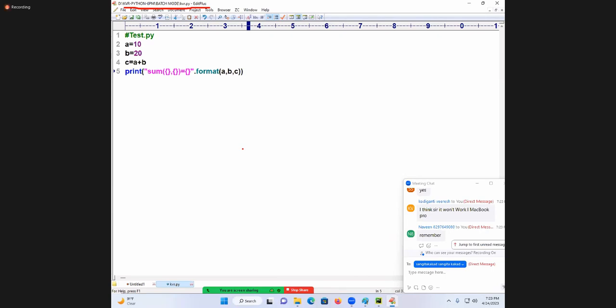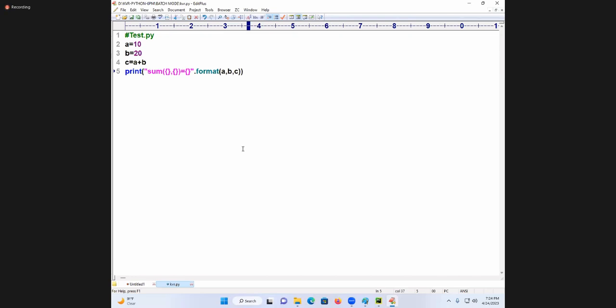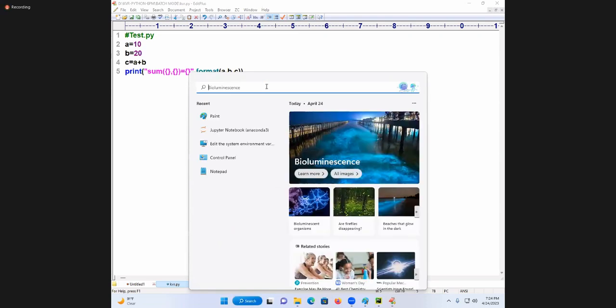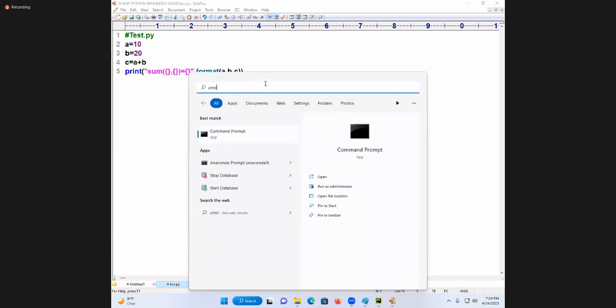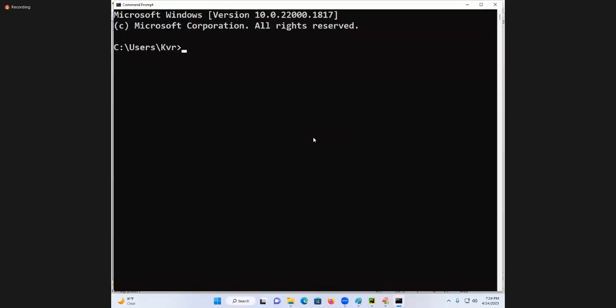Are you following? Now, how can you run this? There is no option available to run this. To run this program which is typed in the EditPlus software, you have to go to the command prompt. Which command prompt? Not Python command prompt. Windows command prompt you need to go. How do you go to Windows command prompt? Start button and then say what? CMD. CMD stands for what? Student, command prompt.